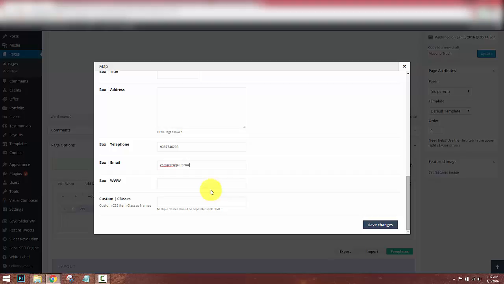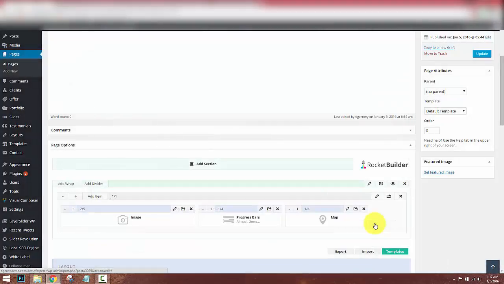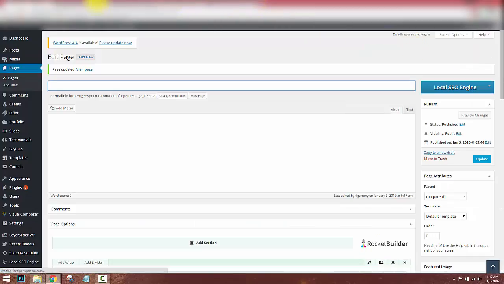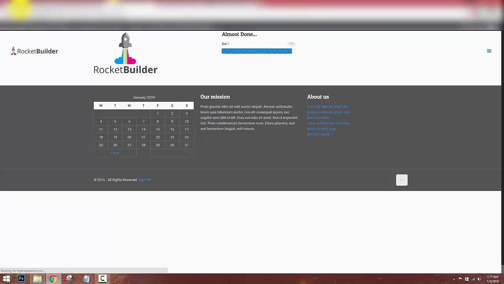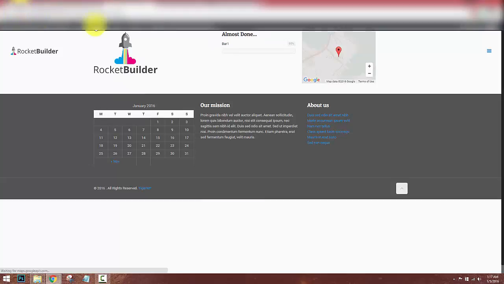And then you can go ahead and save your changes, update the page, and then I'm going to take you to the live preview so you can see what the map looks like once you put it on a page. Just got to refresh this, and you can see that it inserted the map, and I don't like how close this is to the top of the page.